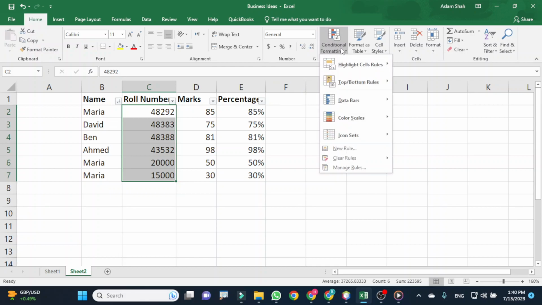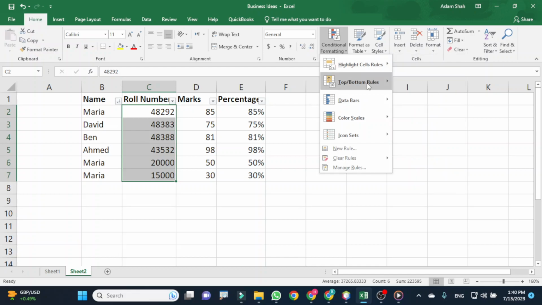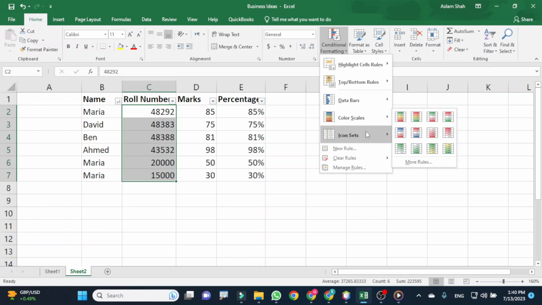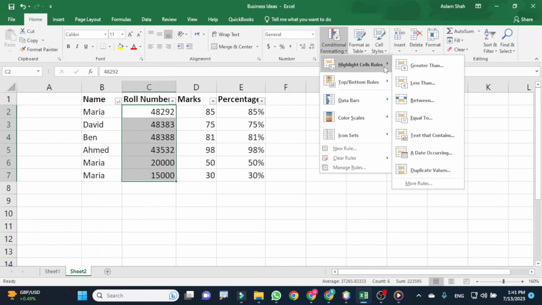I will go to conditional formatting. In conditional formatting, we have a lot of options: highlight cells rules, top bottom rules, data bars, color scales, icon sets, etc. So first of all, I would apply highlight cells rules. If I want to highlight values that are greater than some specific values, then I would apply these.